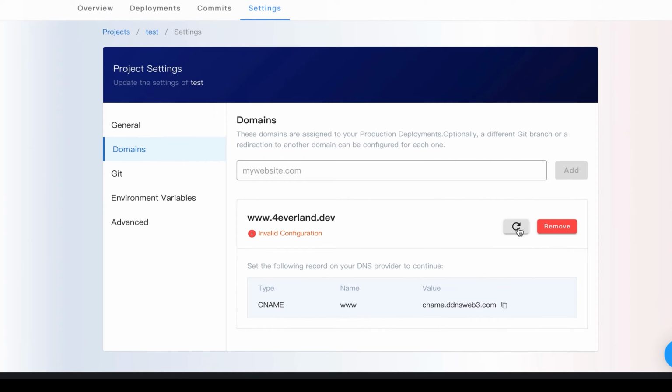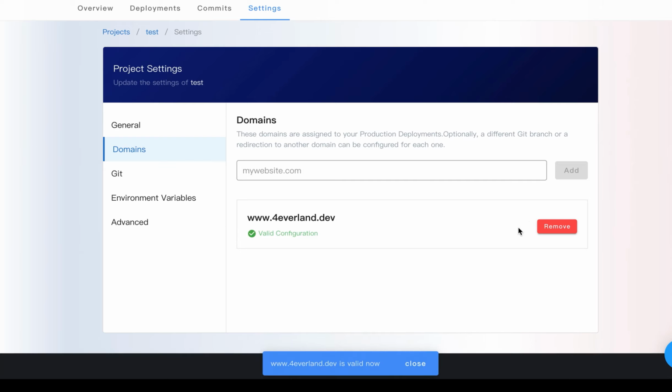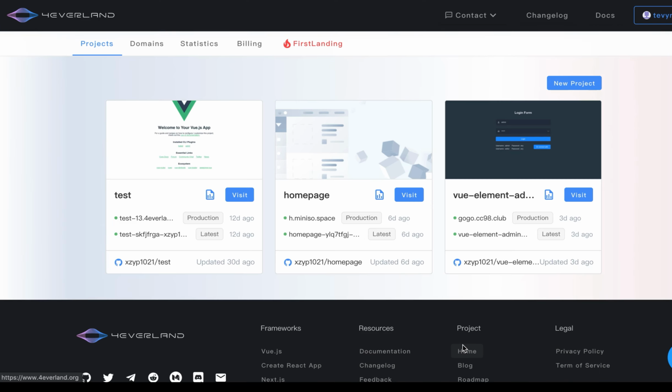Wait for a couple of seconds for it to configure, then click refresh to check the status. A green tick will appear, which means your website is successfully configured and you're done. Now, there's also another method to add domains.